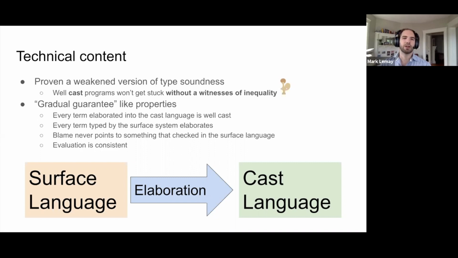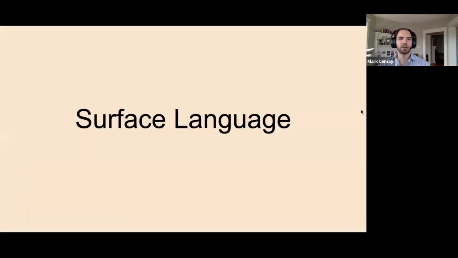We have a couple of gradual guarantee-like properties of the whole system. Every type elaborated into the cast language is well cast. Every term typed in the surface system elaborates. Blame never points to something. So we'll never get an error from something that was well typed in the surface language. And evaluation is consistent with what you would expect.